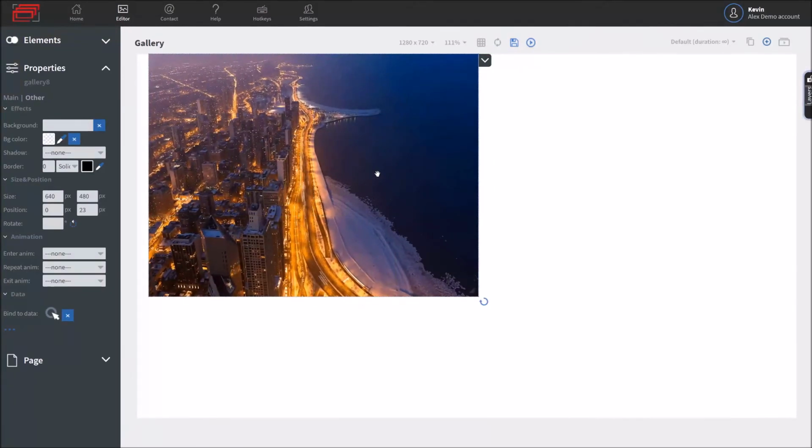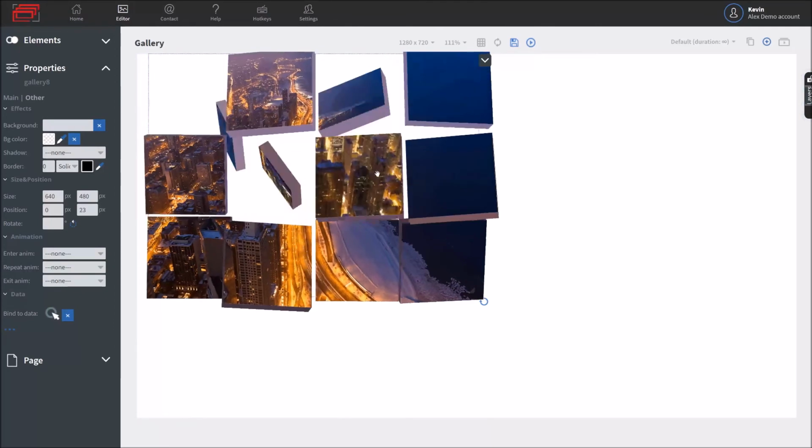The gallery is a really great way to show your own collection of images to your audience and lets you really add some pizzazz to your content.